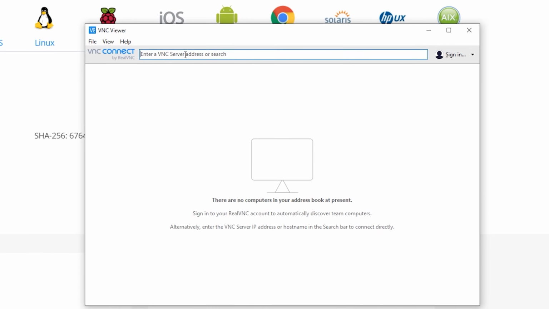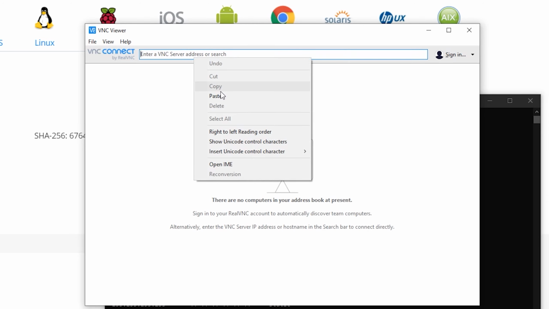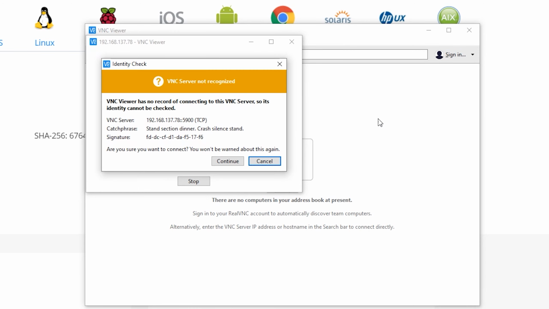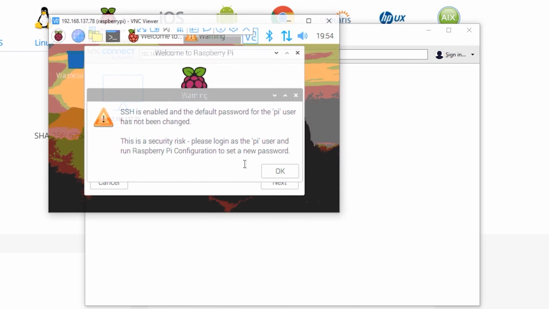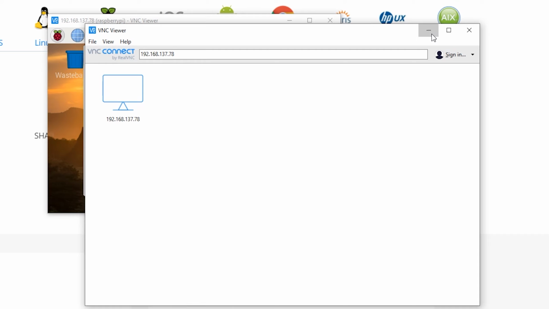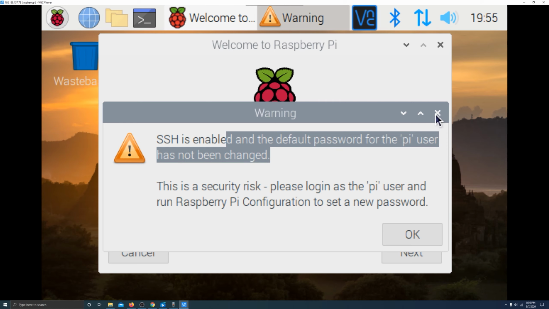Now here we want to enter the IP address, the same one that we have used to connect to our Raspberry Pi through SSH. So this was my IP address. Connect. As you can see, continue. The username is pi, and the new password. So yes, we are finally in the Raspberry Pi. The message says the default password for the user Pi has not been changed. It actually has been changed, so I don't know why I'm seeing this message, but just ignore it.